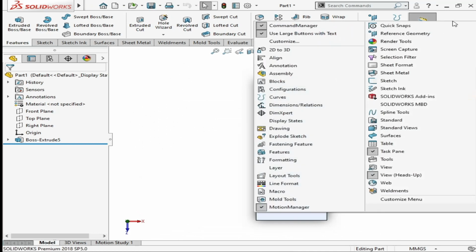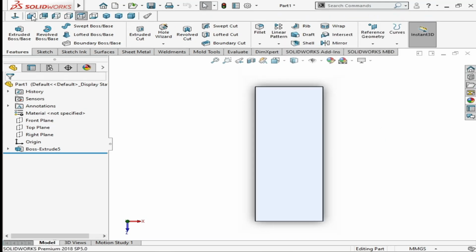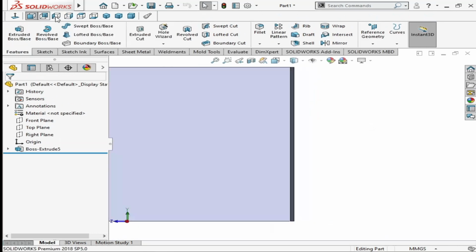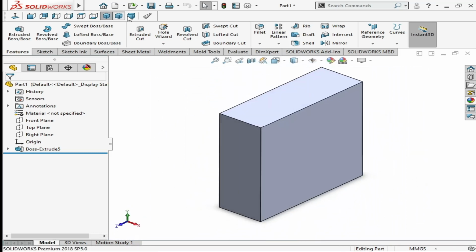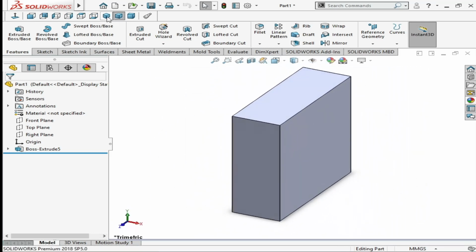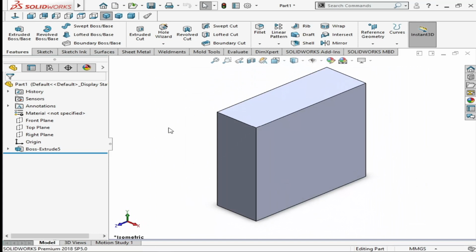If you want these tools to come to the front, you can simply go here and right click, and as you can see, there are many tools. You will simply go there and as you can see, standard views, you will click on this, and as you can see, these views have all been brought to the front. You can simply click here for any view. In this way, your work will be much faster.